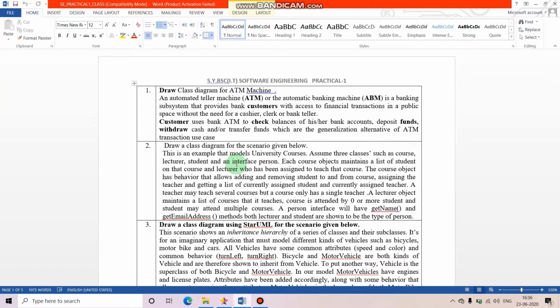For example, you have an account in HDFC bank, right? And you want to withdraw money from that account, or you want to make a financial transaction from that account to any other account in any other bank. So you can perform all these things with the ATM machine of that bank.